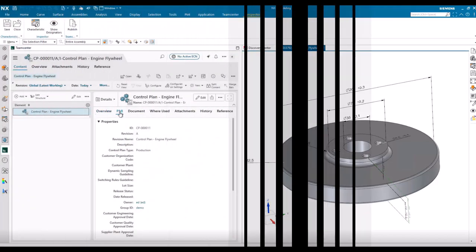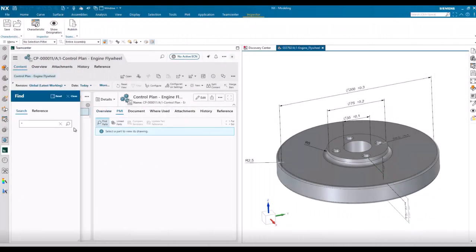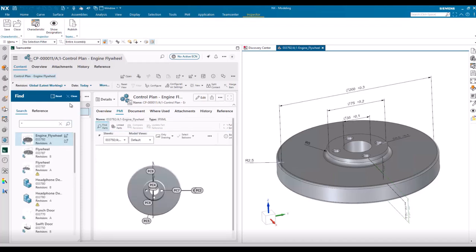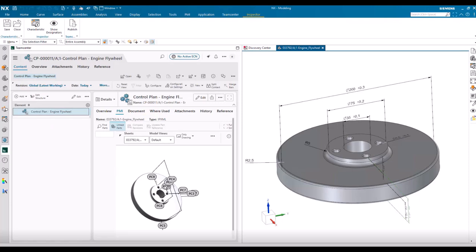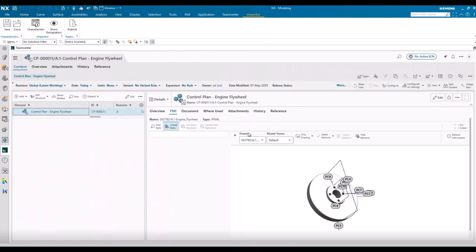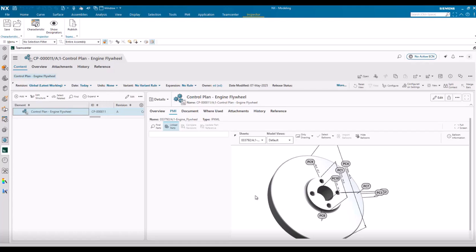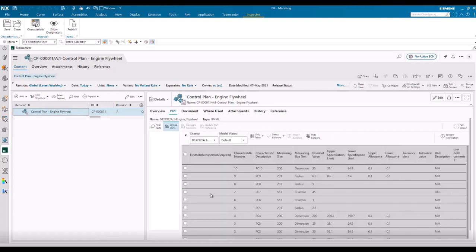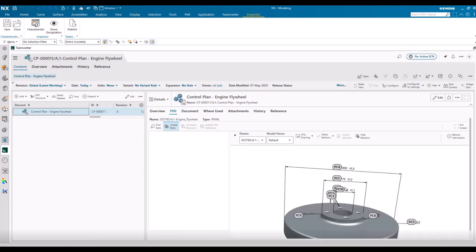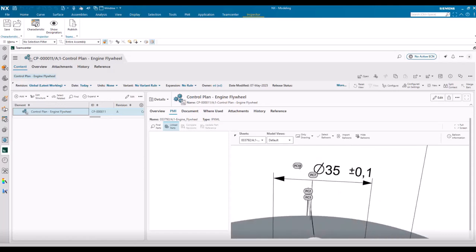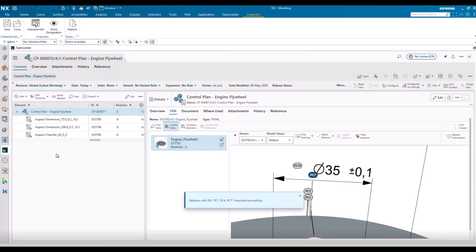Within the control plan, the PMI section, with its filtered search, makes it easy to find the specific part you need. You can view associated characteristics against the 3D model, on a 2D drawing, or in a table view. Simply select the characteristics you want to import, and they're now associated with the control plan.